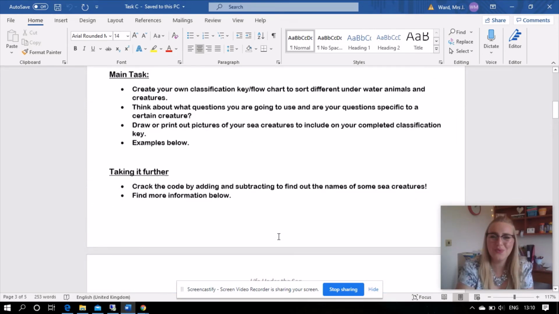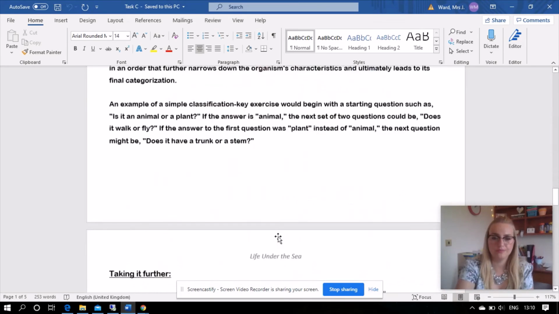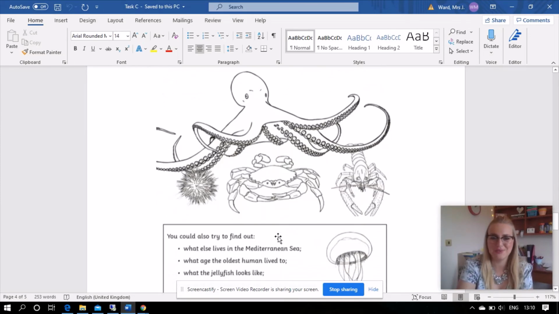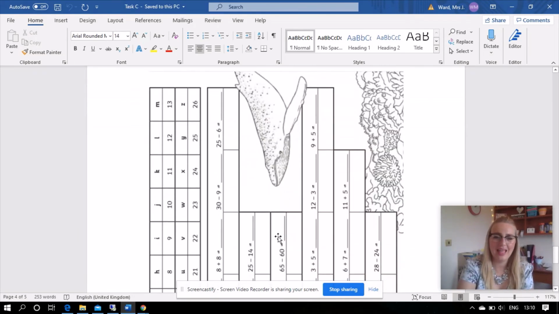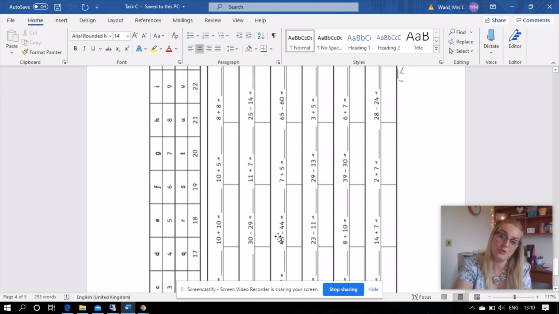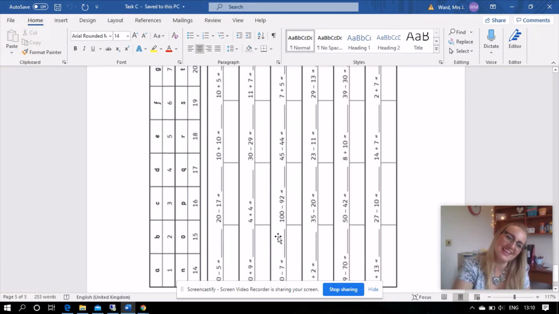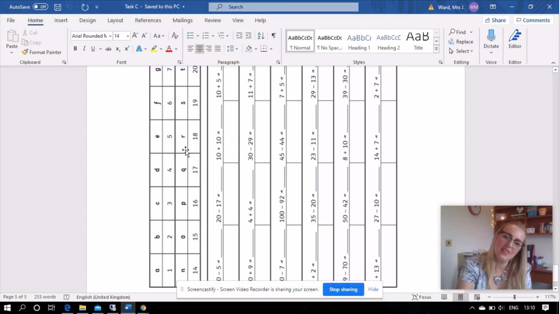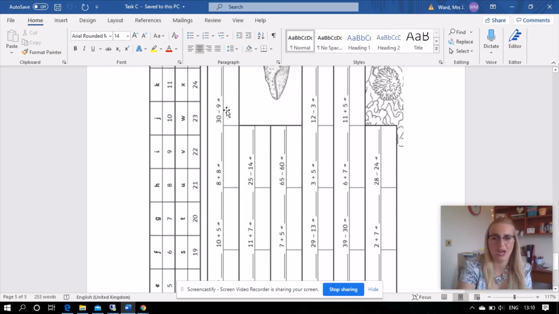And then if you want to take it further, can you crack the code by adding and subtracting to find out the name of these sea creatures? So we've got another crack the code. We've got some more information, amazing facts, if you want to read about them. And then if you're going to print this out, I'm having to turn my head like this. You've got some addition and subtraction questions, and your alphabet and your answers are here. So you need to put in the answers to what you find to crack the code.